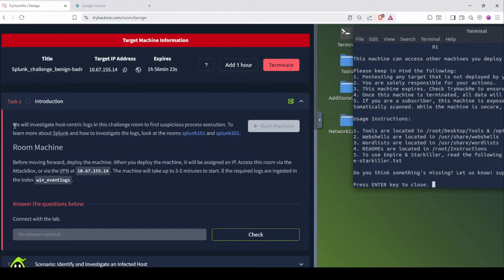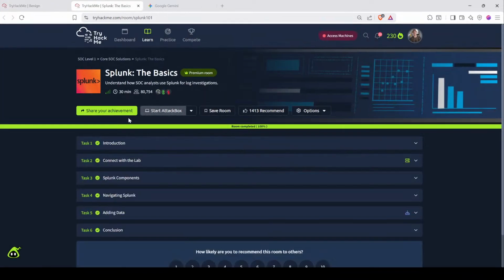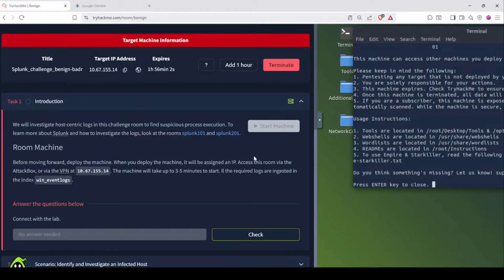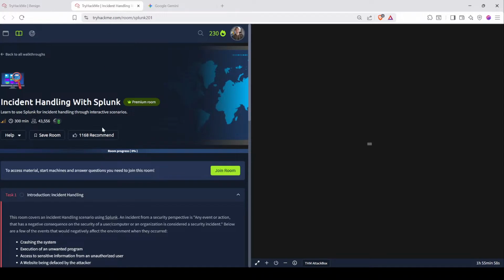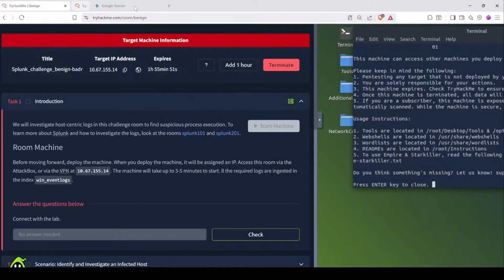We'll investigate host-centric logs in the challenge room to find suspicious process execution. To learn more about Splunk and how to investigate the logs, look at the rooms Splunk 101 and Splunk 201. I'm not sure if I've gone through these rooms. 101 I've gone through, and 201 I haven't, but it's 300 minutes long. Oh gosh, brutal.